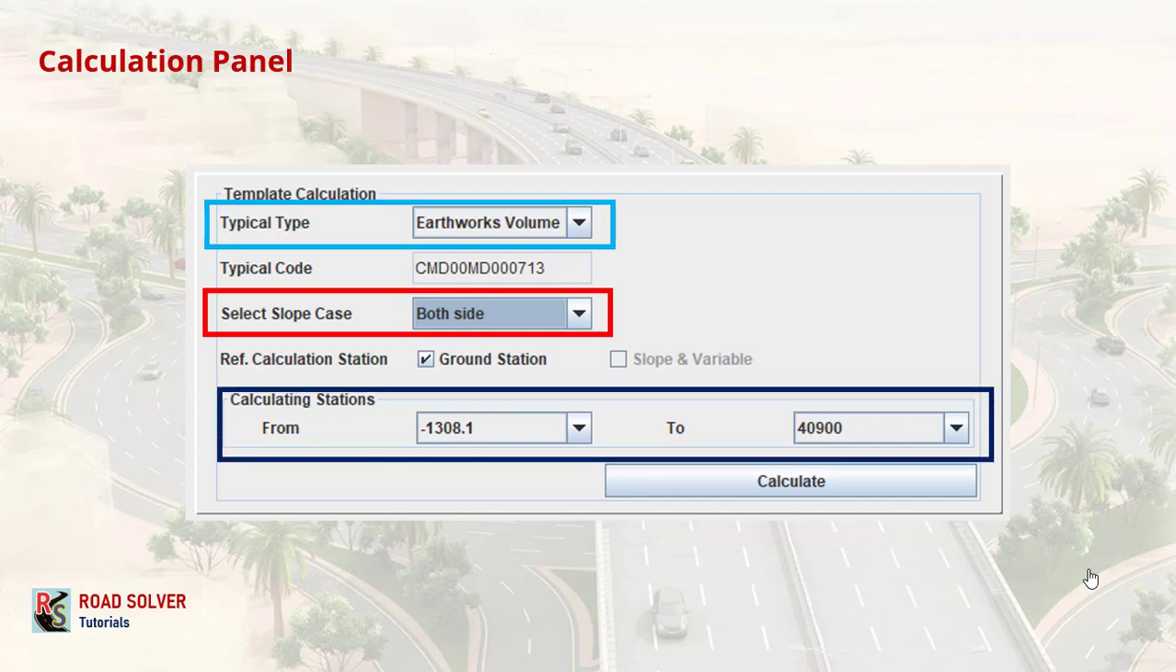Finally, the station reference required for the calculation will appear in the program itself. The beginning and end stations will appear, coming from the ground stations. Earthwork calculations are based on the ground stations only, so the ground station selection is the default in the program.